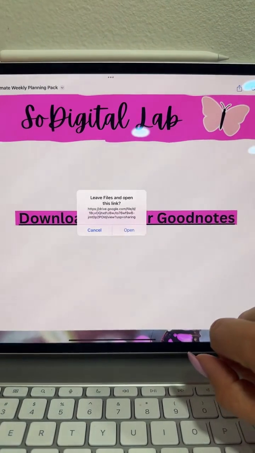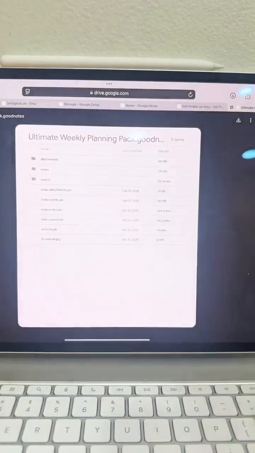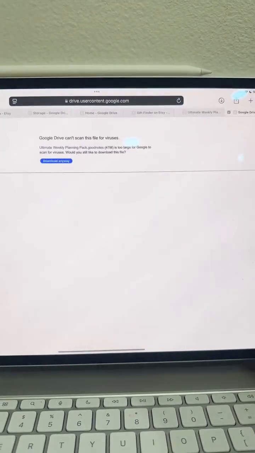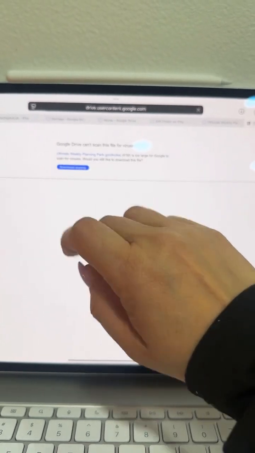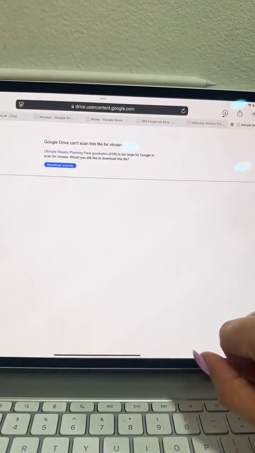You're literally just gonna tap it, and then you're gonna click open. And then this screen's gonna pop up, and you're going to click the download up here. So you're going to download it that way. And then it's telling you it's a large item. So do you want to download anyway? You're going to say download anyway. And then you click download again.